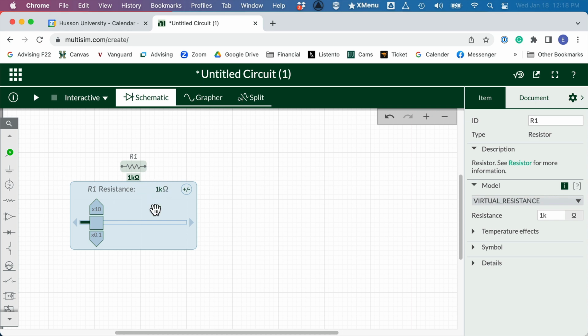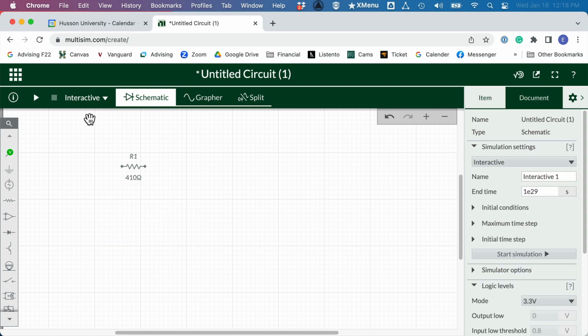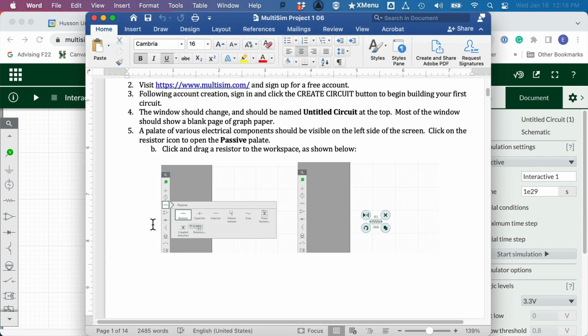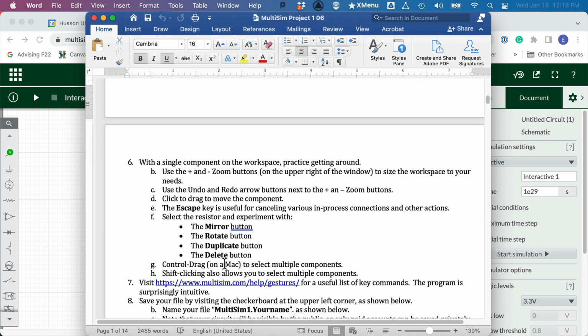So in this case, this 1 kilo ohm resistor, I could type in a different value like 470. Now we have a 470 ohm resistor. I could change its value with the slider, and I could also go up or down in order of magnitude, which is kind of cool. And you'll probably do all that along the way. So please experiment with this. Get used to the process of using it.